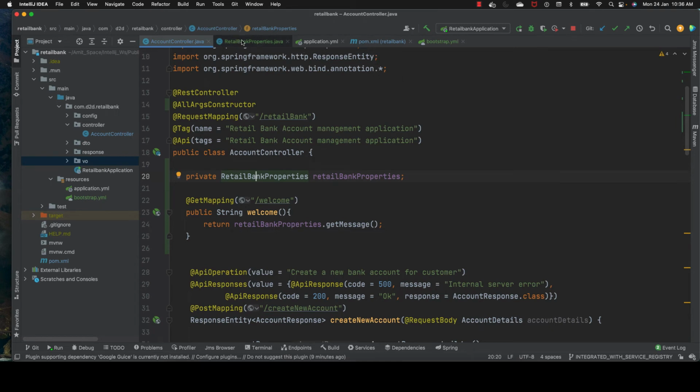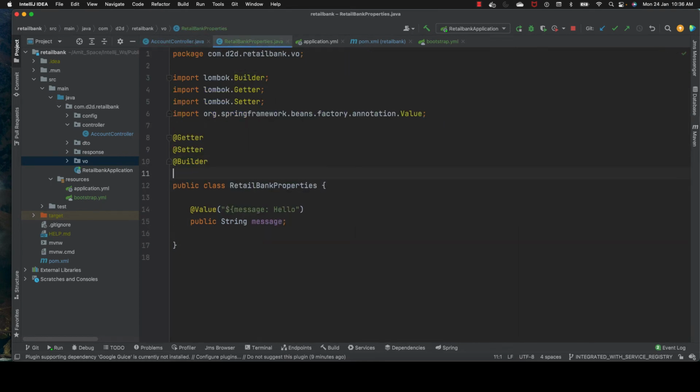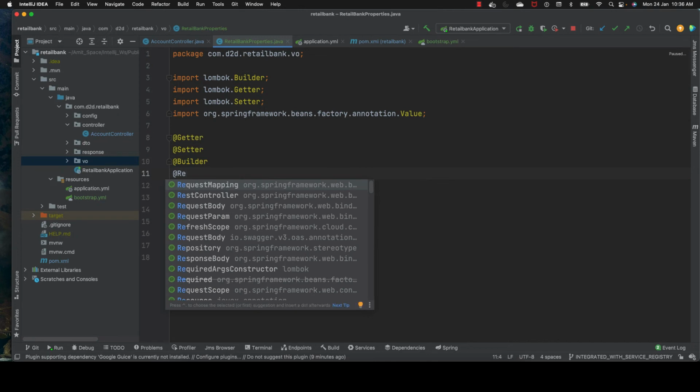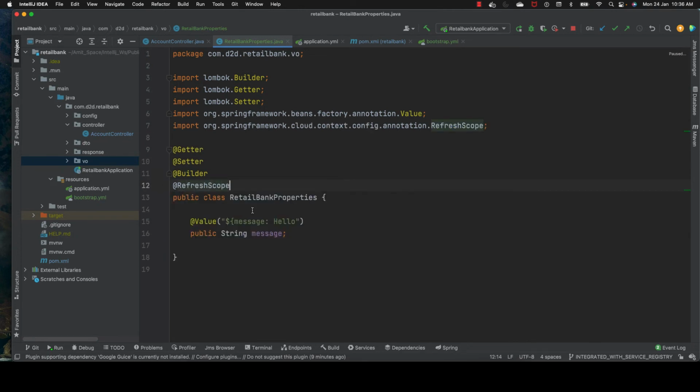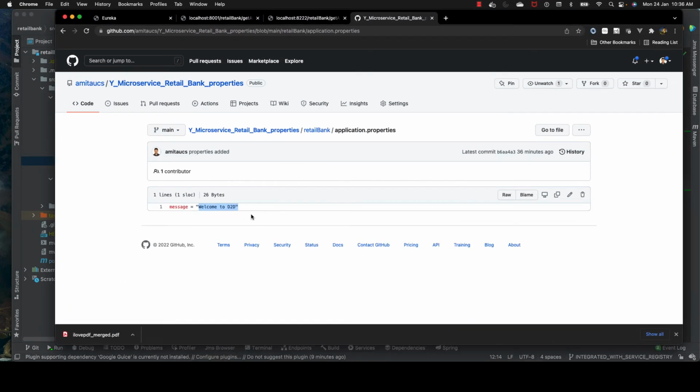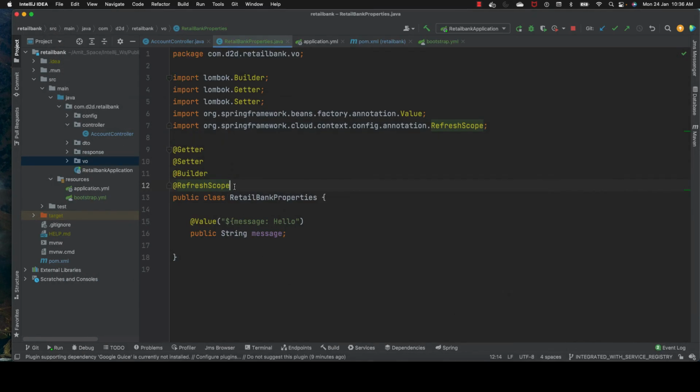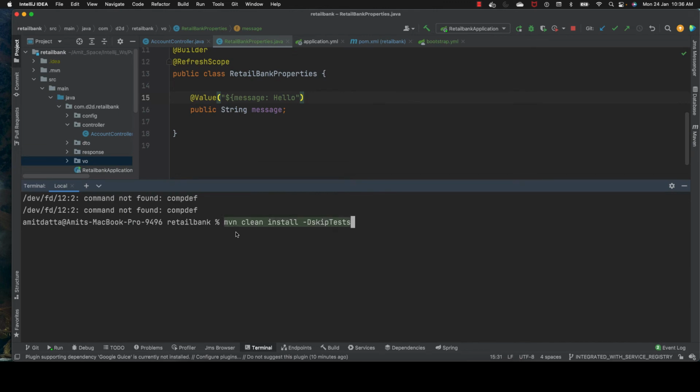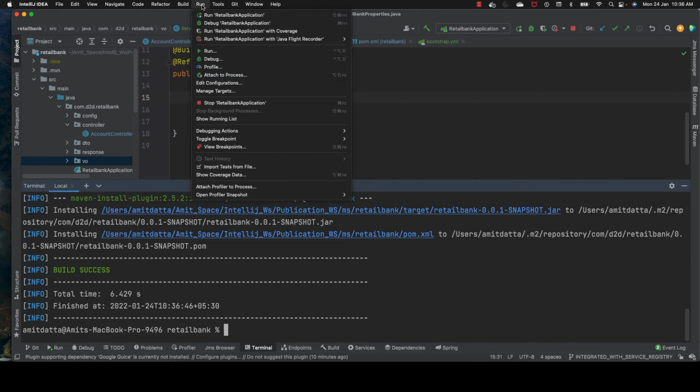So we can build our application. Okay, here I need to give one annotation, refresh scope. This will allow us to refresh the message property value if the value is changed in the GitHub. So I shall demonstrate this one when we demo how we are able to access our properties. Completed. Let's build the application and run it.